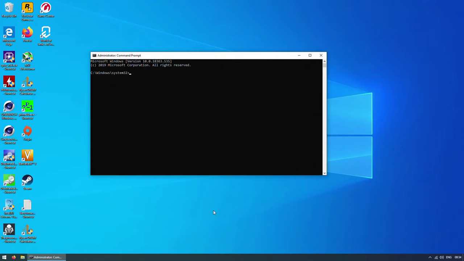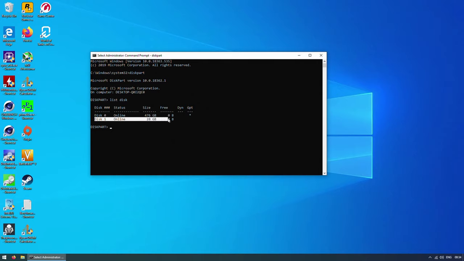Inside CMD, type diskpart and click Enter. After that, the diskpart utility is going to start in your command line. To list the disks connected to your computer, type list disk and click Enter. You will see the list of connected storage devices. There should be two: one is your system drive, and the other is your USB drive.